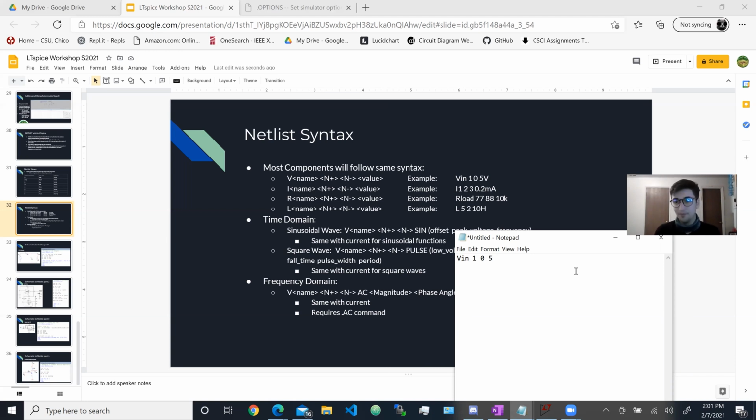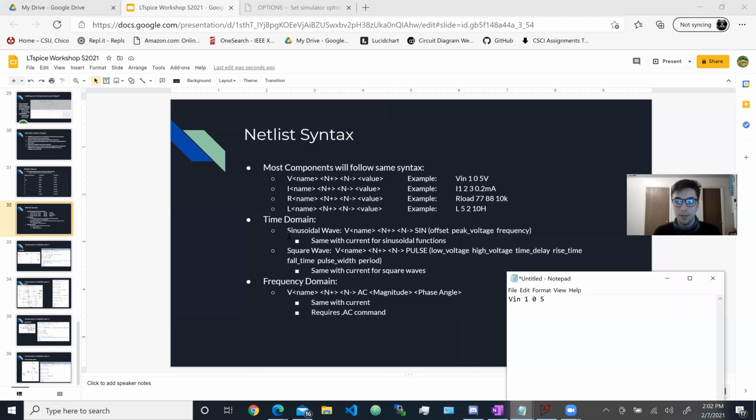If you want gigavolts, which I don't think you'd ever be using, you can use a G. Megavolts too. You can go over these slides if you need to reference them, or you can even just Google prefixes for LTspice. And here are some other ones you might want to know as well.